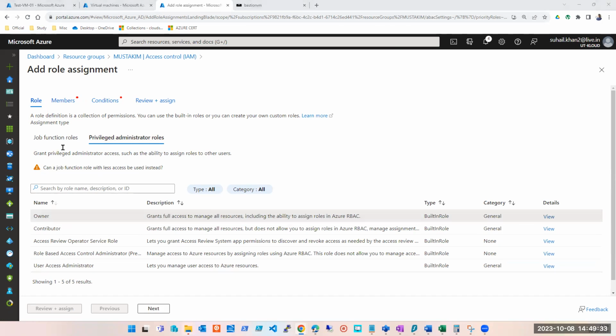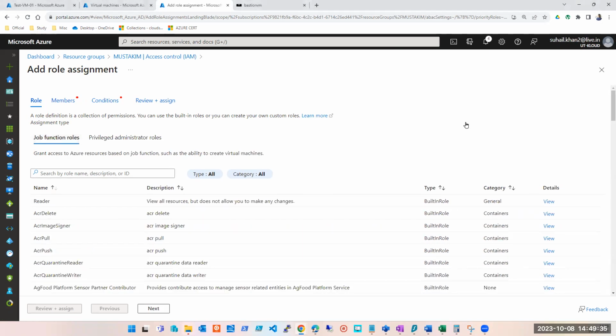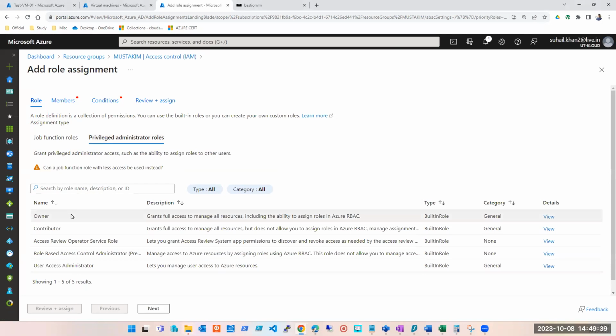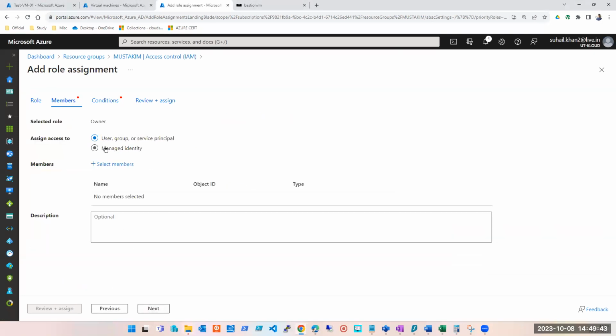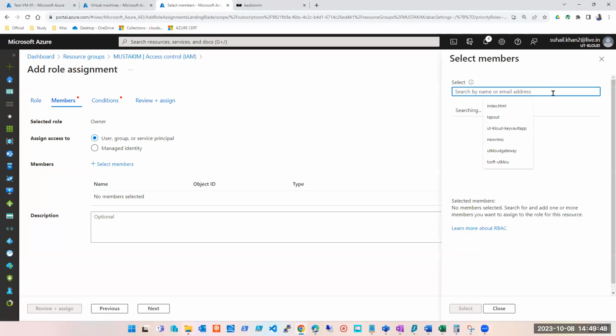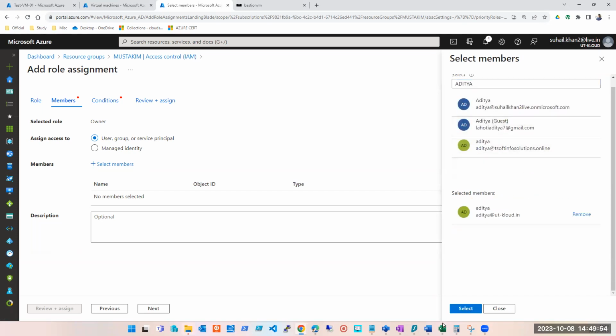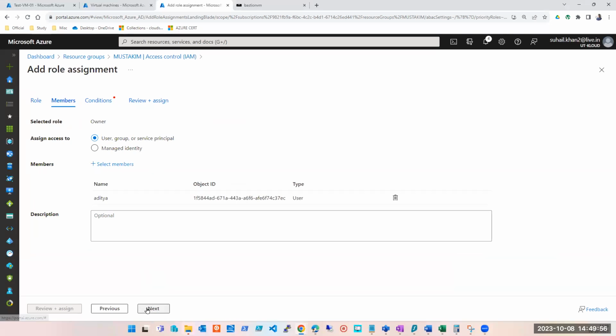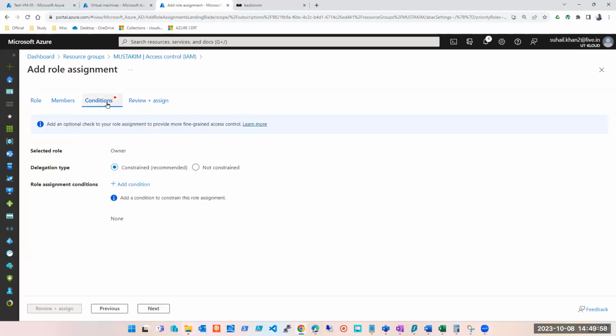Okay, this is a new option, guys. When we started the sessions or training, it wasn't there. So now under privileged admin role, whenever you give someone owner access and you click on next, when you select the member, in this case I'm going to use the same ID which I have shared with Mustaqim. When you do this and click on next, this is something new. Earlier we had only role, members, review and assign.